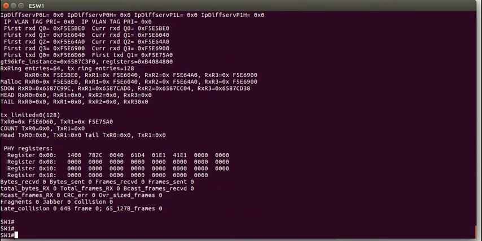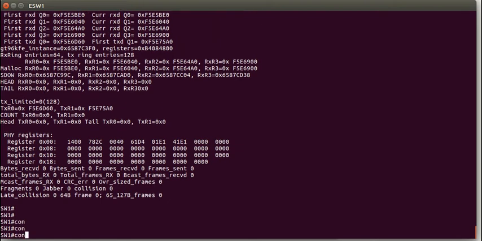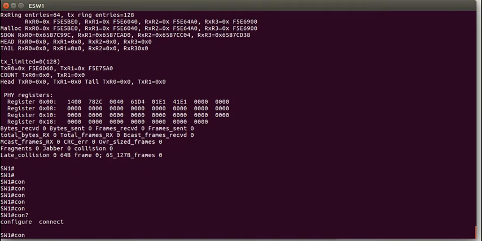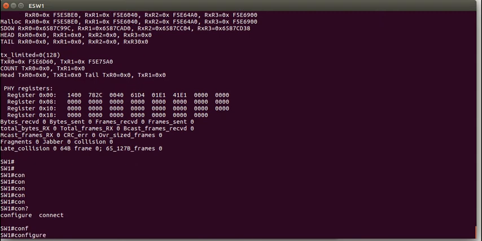And another example: if I want to move from privilege mode to global configuration mode, I press CON. As you can see, there are two commands that begin with CON: configure and connect. Once I press F and I press the tab key, it finishes the command for me.